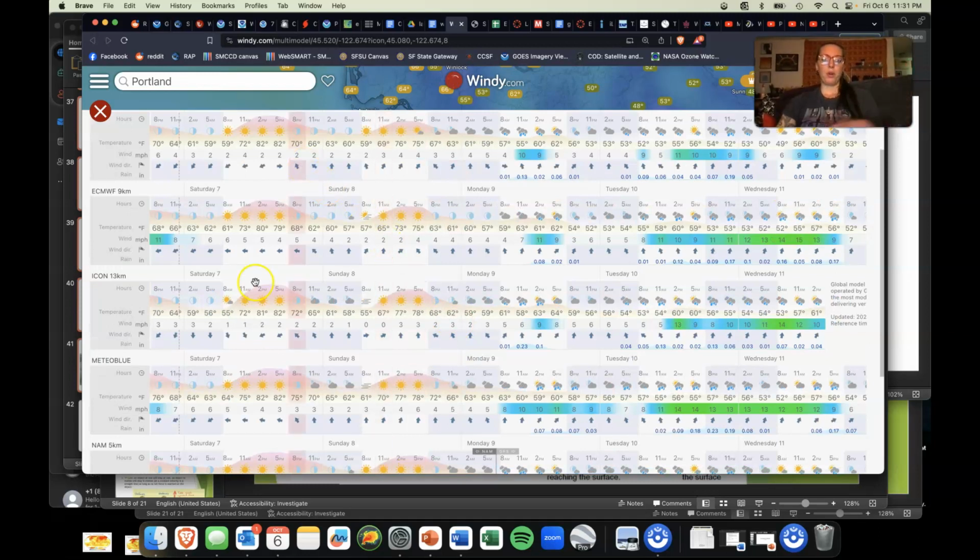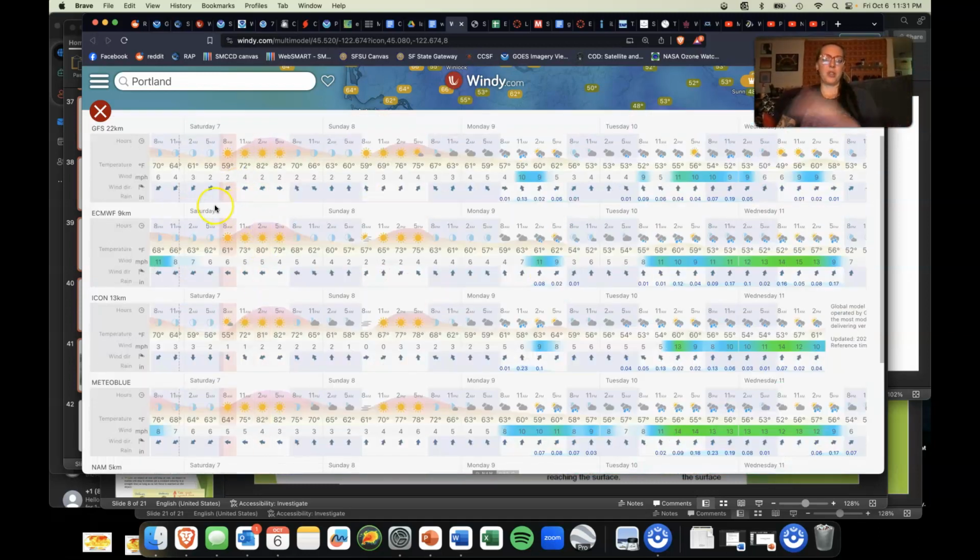So go through, find your highest and lowest temperatures, find your precipitation accumulation. Remember, if there's no precipitation accumulation, guess what? It means there's no precipitation for that day. Because it doesn't rain everywhere all the time. We know that here, right?